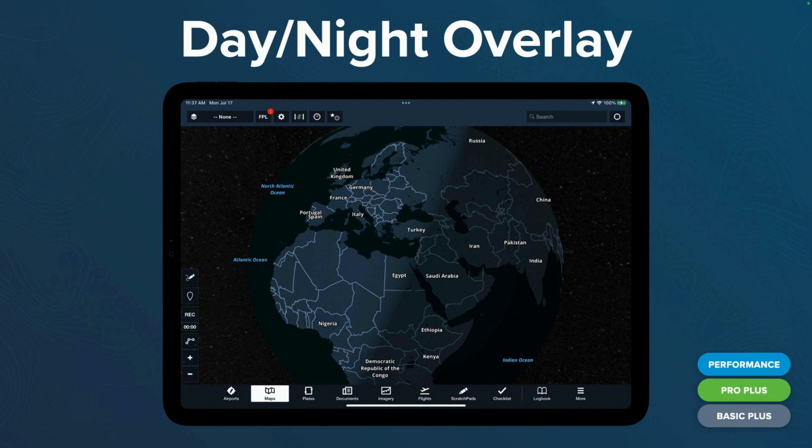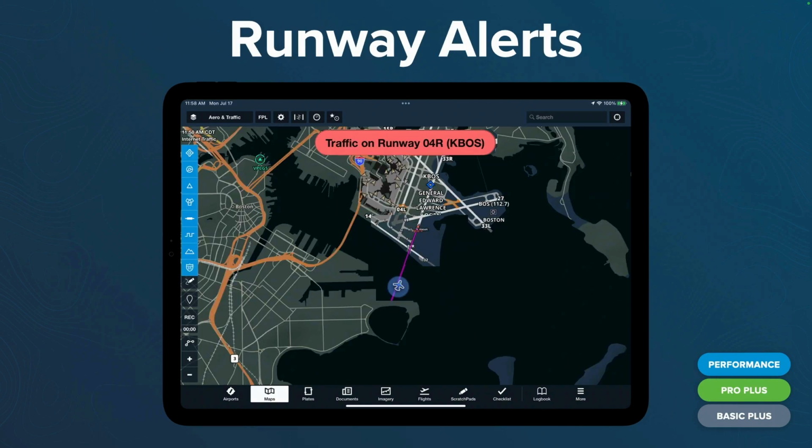Traffic on runway alerts, this is within the last couple months. Hopefully you never see this because this will pop up if you are on final approach and there's already traffic on the runway, or if you enter the runway and someone else is on final approach. So ideally, fingers crossed, you'll never see this. But this is in the app. It's turned on by default.